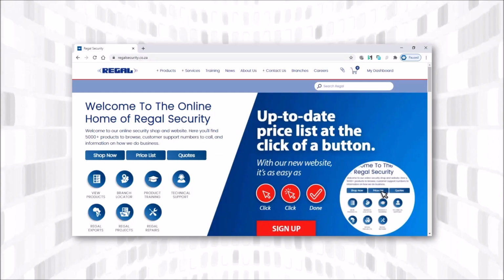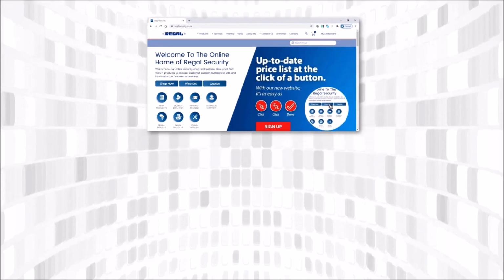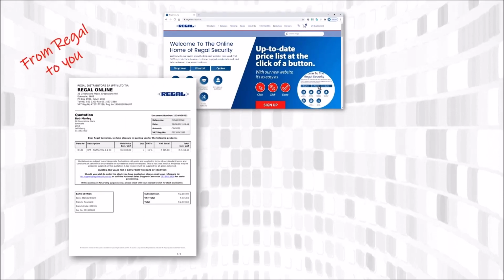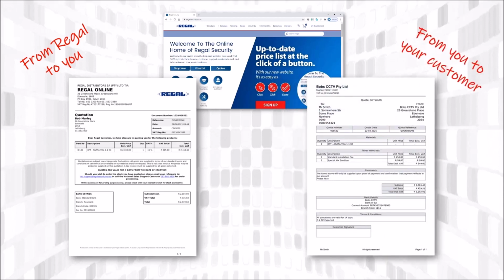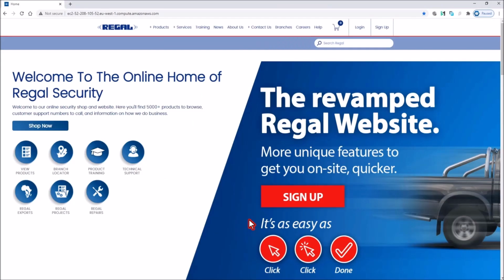By signing up for an account on regalsecurity.co.za, you are able to browse products and generate quotations from Regal to your business. But you are now also able to convert those quotations to send to your customers, including your business name, information, additional items, and markup. To get started, log into your account at regalsecurity.co.za.